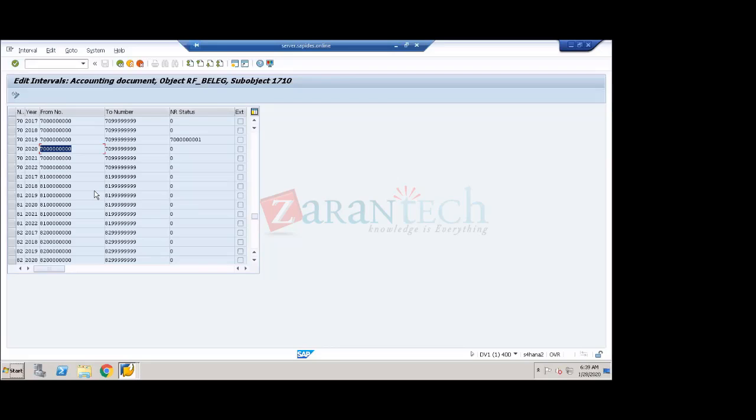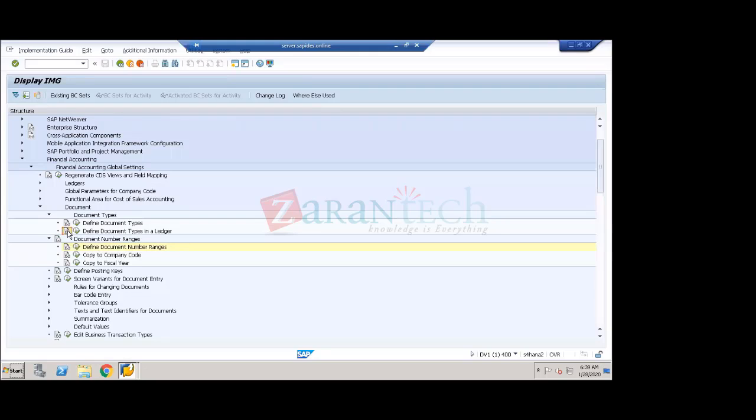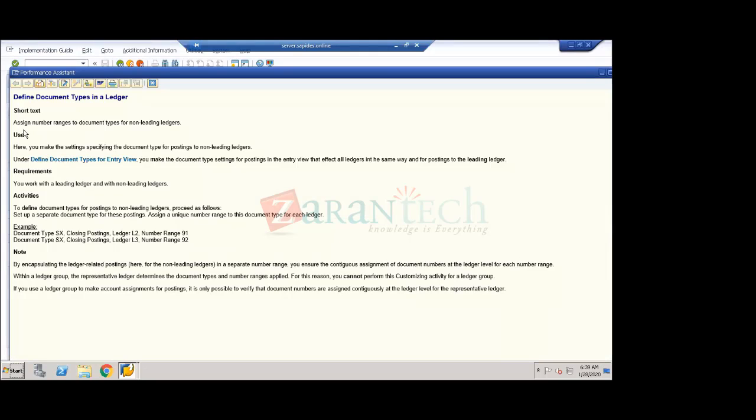So for the leading ledger, I want a separate number range, and for the non-leading ledger, I want a separate number range. So here we are going to be defining the number ranges for the leading and for the non-leading ledger. That's why, if I go into the text here, assign the number range to the document type for the non-leading ledgers. Very, very important. Here you make the settings to specify the document type for the posting. This is only for the non-leading ledgers and extension ledgers.